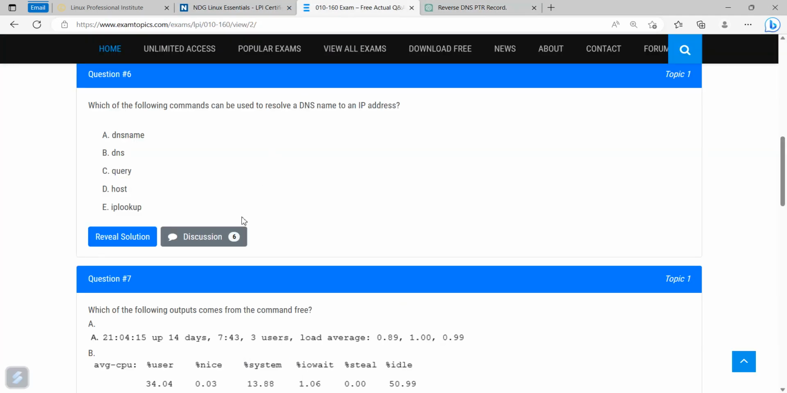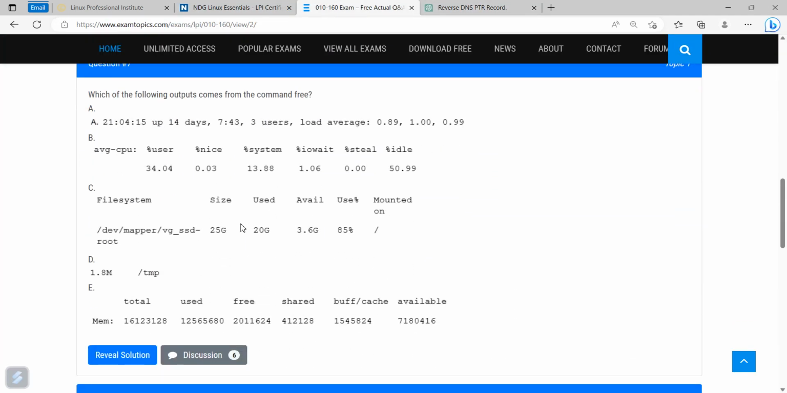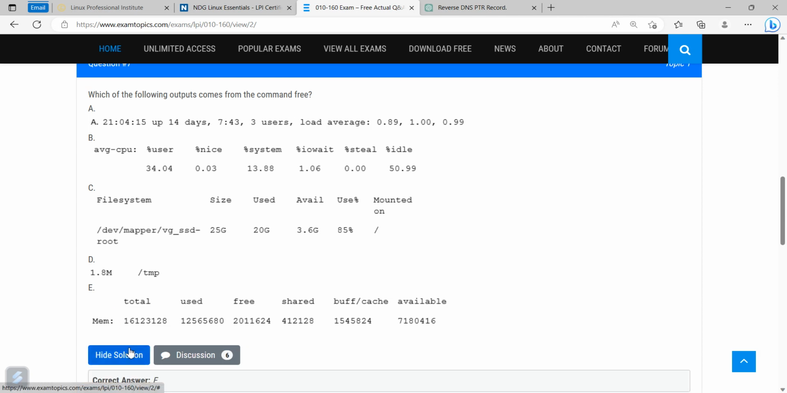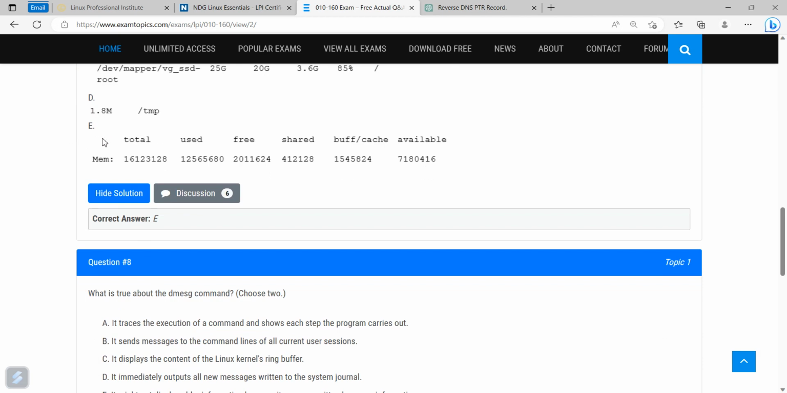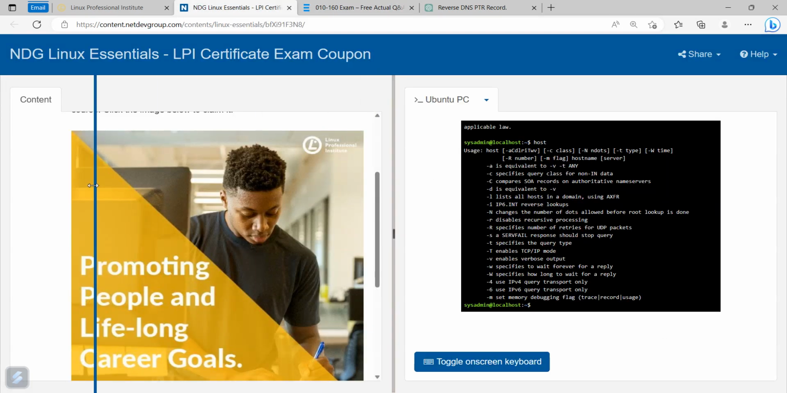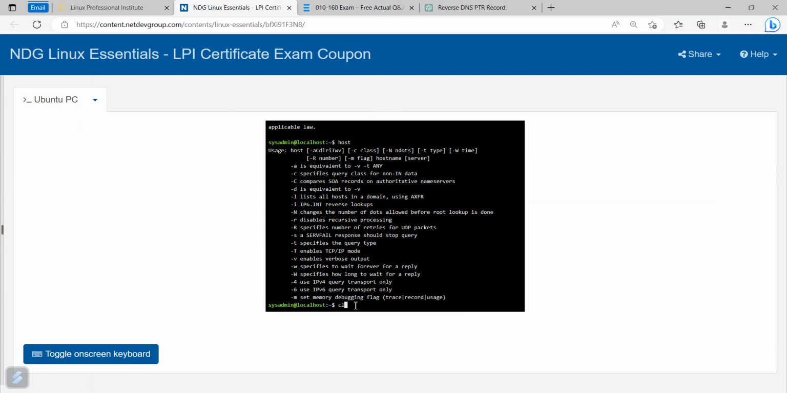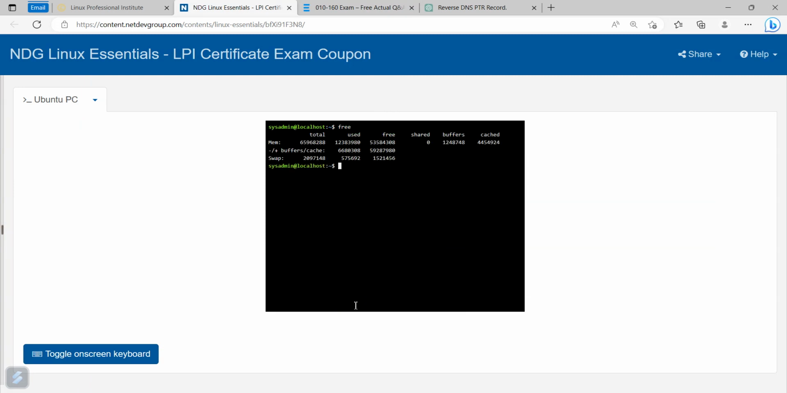Okay. Now next, which of the following outputs comes from the command line command free? Okay, it's a very big screen. Free command, what will it show? We have learned that it will depict the memory which is left, and the swap space, how much is used and the total. So I believe it's option E. Yeah, absolutely correct. Because if you give the command free here, I will leave that on the screen and give the command free. Then it will depict the total space, the swap space, and the used and free space occupied by the system.